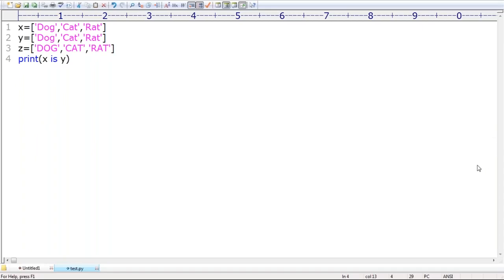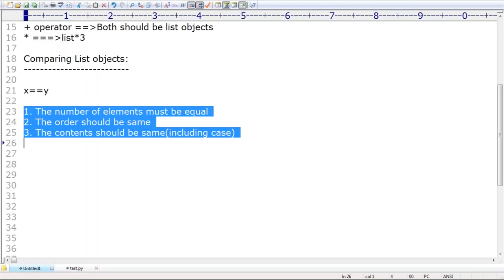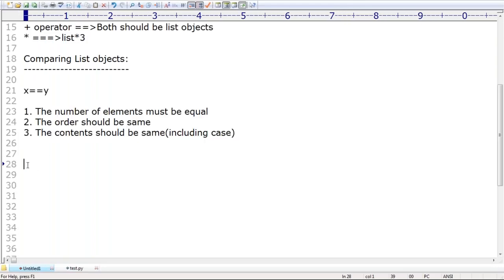This is a very important question. What is the difference between is and double equal? The is operator is always meant for reference comparison or address comparison. But the double equal operator is always meant for what?